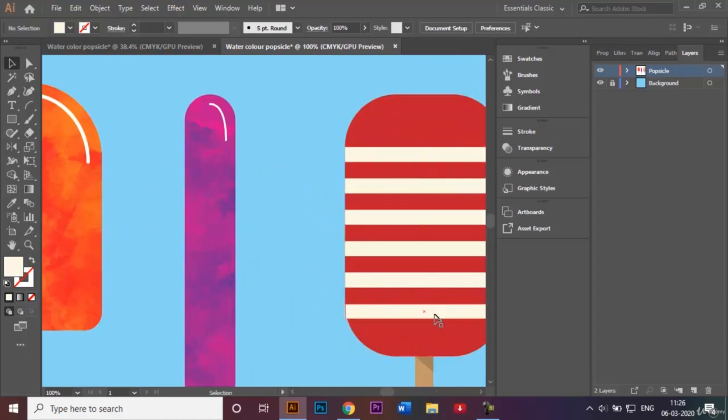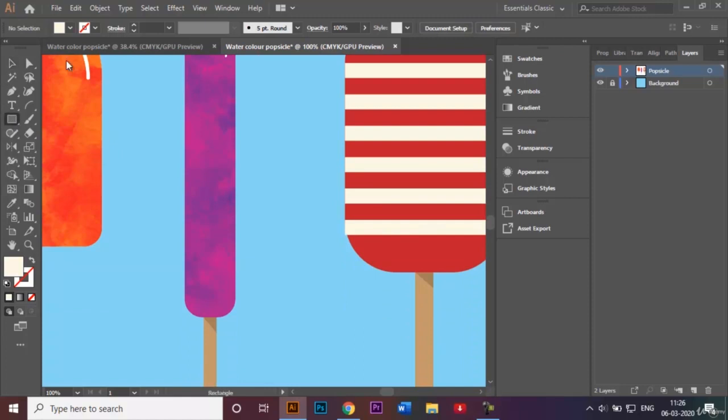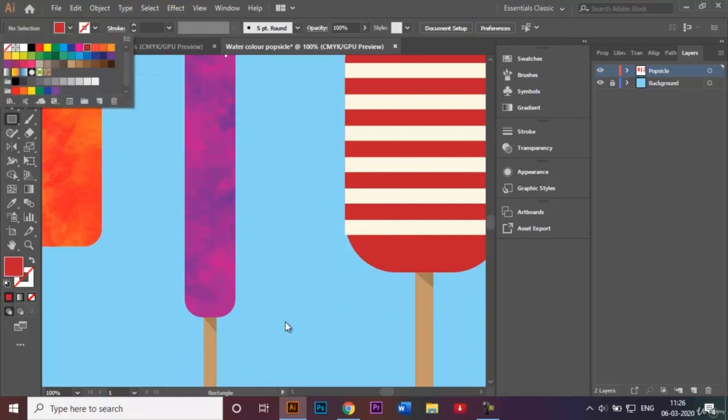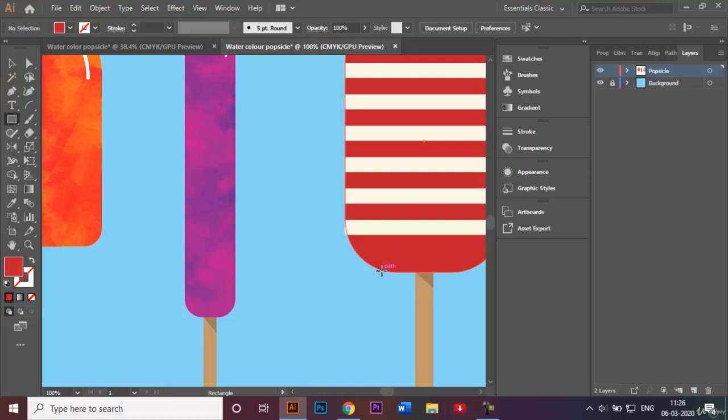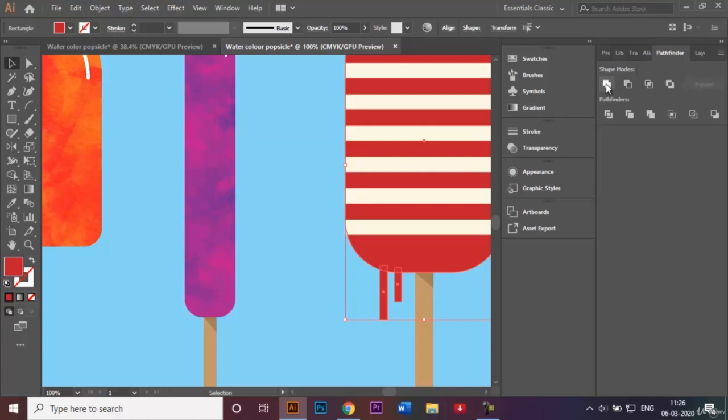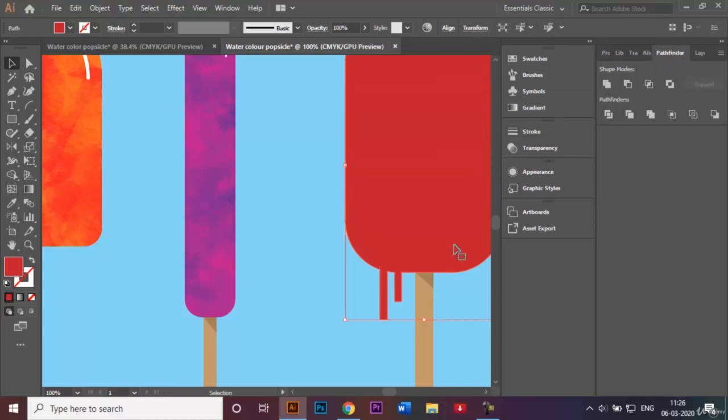Zoom in on this. Use the rectangle tool and choose the same color. Make one rectangle like this and another rectangle like this. So what I'm going to do now is I'll select this red portion, this red base, and select these two rectangles by clicking on Shift, going to the Pathfinder panel and clicking on Unite like that.